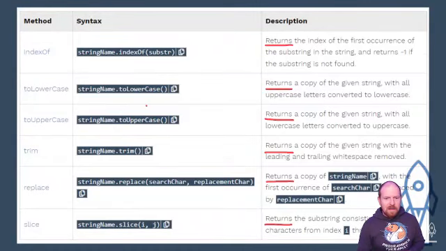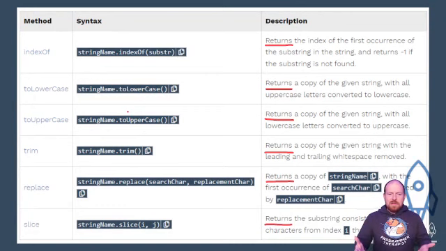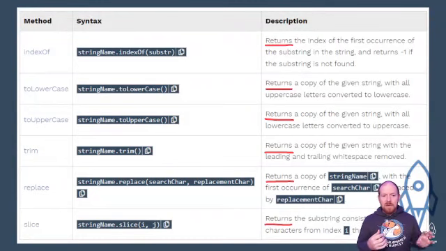So if I did toUpperCase, it will give me the uppercase temporarily, and either I have to print it out by doing console.log, or say some variable name equals this thing here, and then it'll save it to that variable, but it's not going to change the original string.